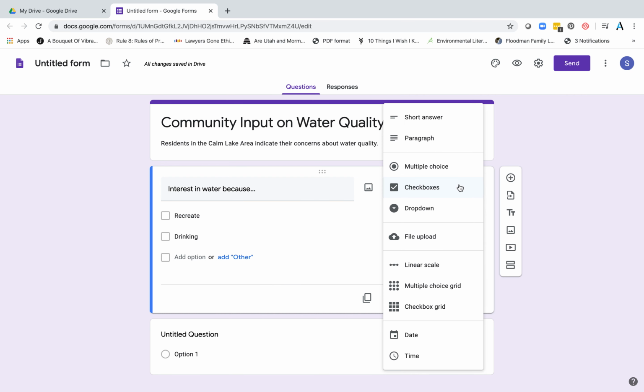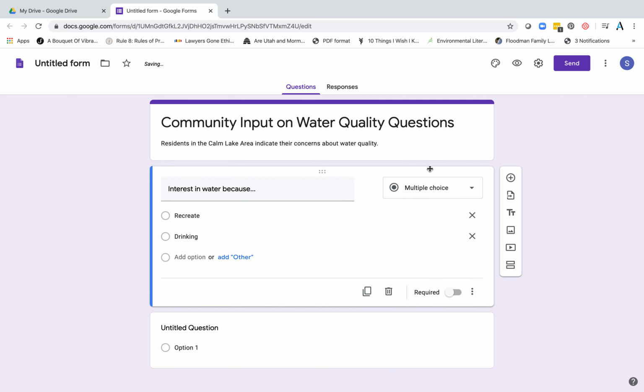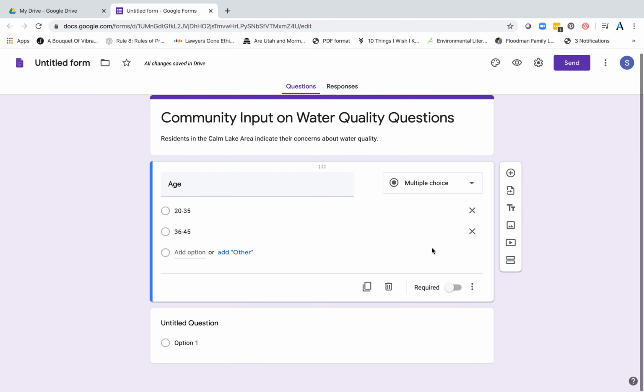But if you wanted it to be just one response, so something like age, so 20 through 35, 36 through 45, something like that. So you would want them to only be able to select one. And so with the form, you would add as many questions as you would want, and then you can send the form.